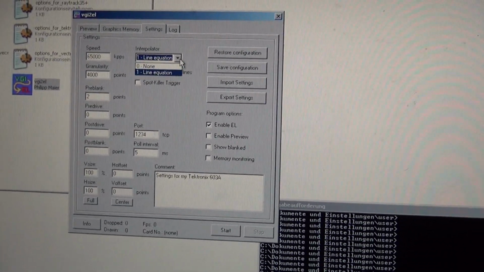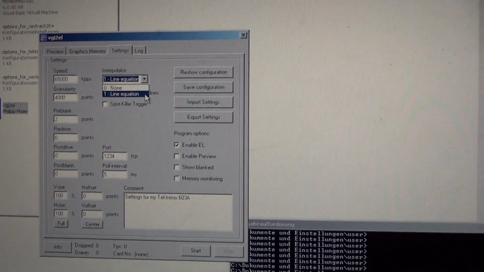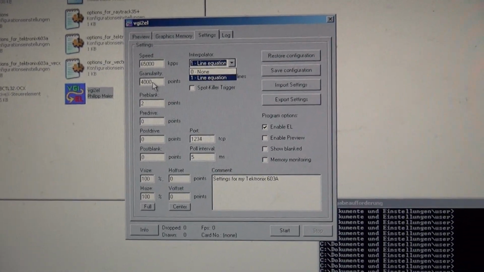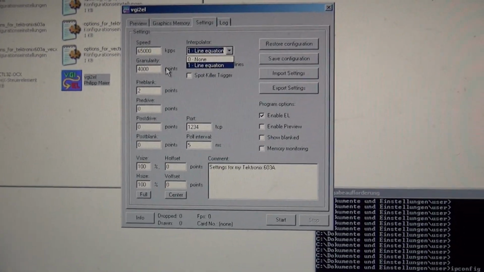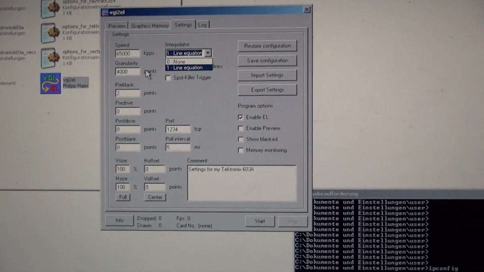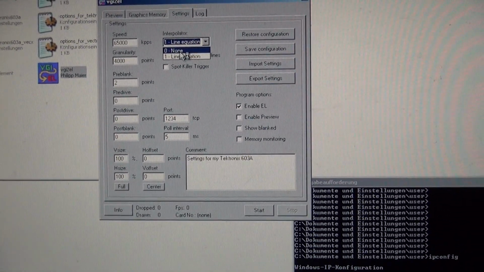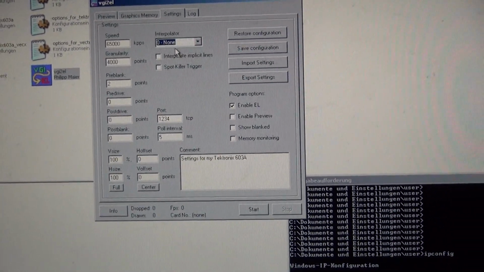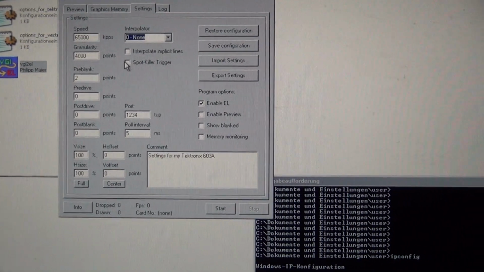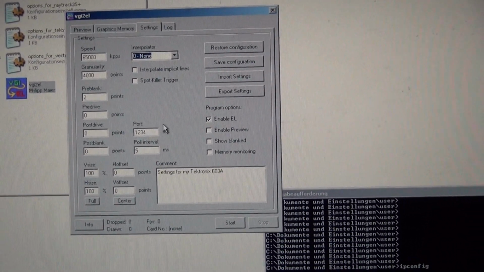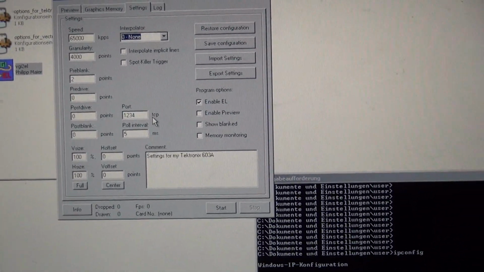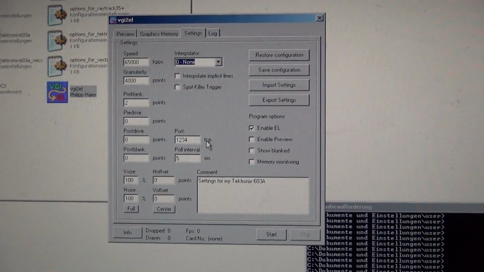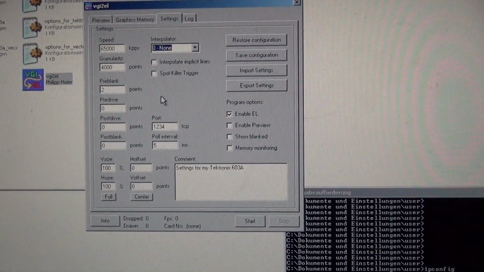You have two interpolators available. You have a simple line equation, so that just creates intermediate dots and can be configured with this granularity here. That's basically the distance which it has to cross until it makes an intermediate dot. That's basically disabled, by the way. 4000 is a lot. Yeah, I can set it to 1, but be very careful with these settings. You can destroy a scanner with that, because if you omit the interpolator on a scanner, it just drives it too fast, and that might ruin your scanner. So beware of these settings. Be really careful with that.